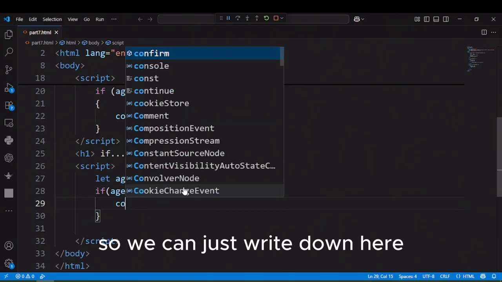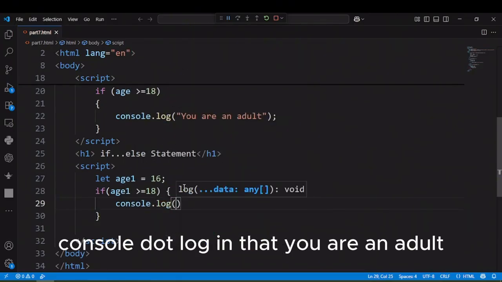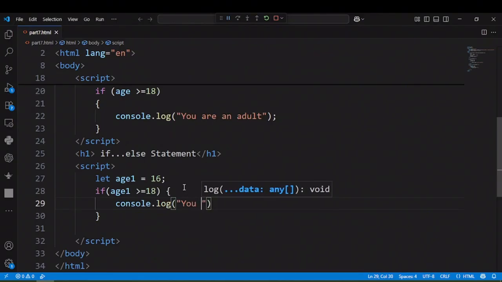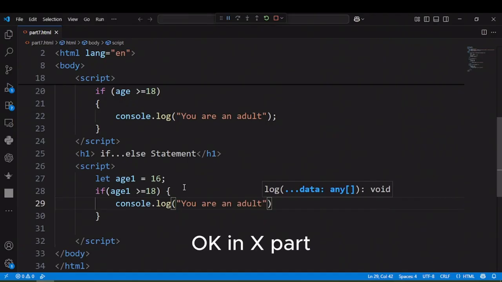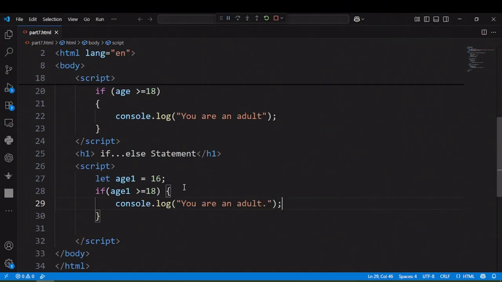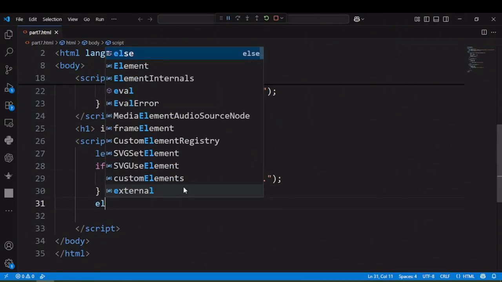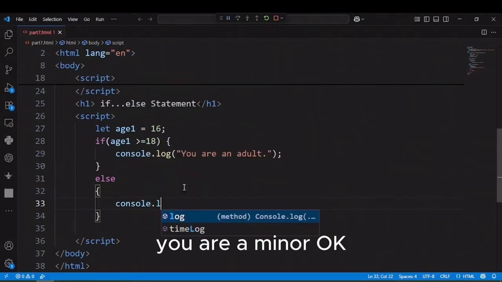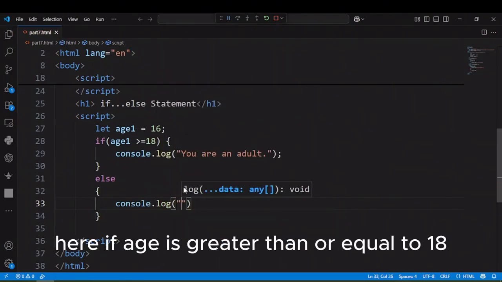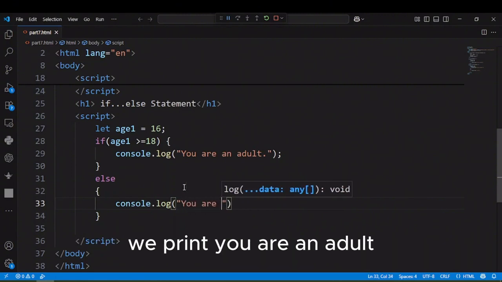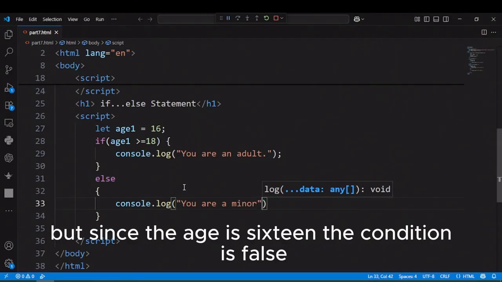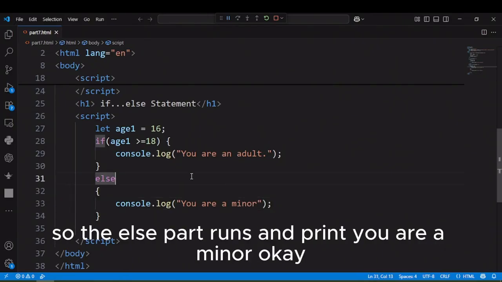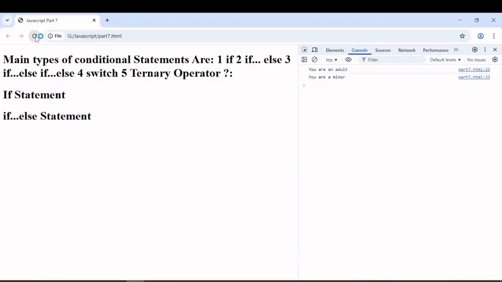So we can write down here console.log, in that you are an adult. In the else part we can write console.log in brackets you are a minor. Here if age is greater than or equal to 18, we print you are an adult, but since the age is 16, the condition is false, so the else part runs and prints you are a minor. This is the example.